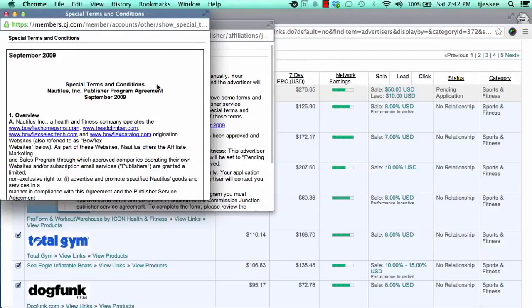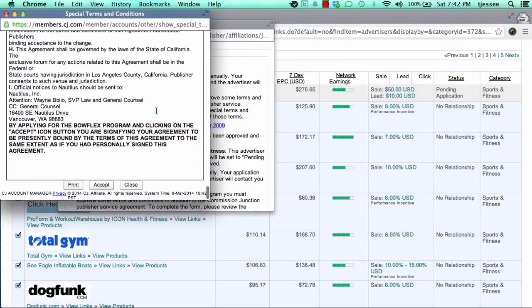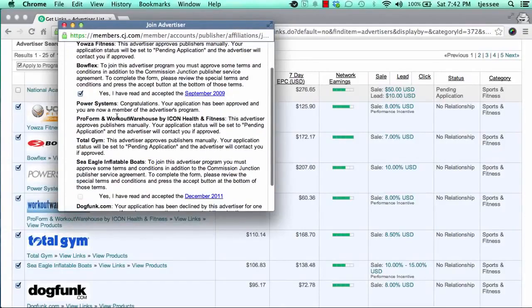Okay, so I'm just going to scroll through here. Okay, click on Accept, and it'll mark the box. You need to make sure you do that. The Power Systems, see? That company accepted me into the program automatically. Okay, so I've been approved. I could start promoting them right afterwards. Okay, I can start promoting them now.